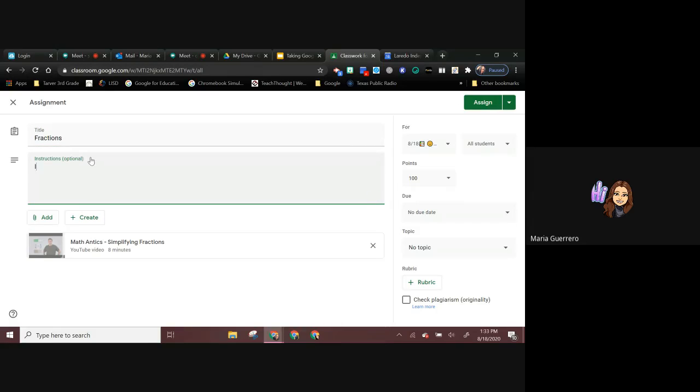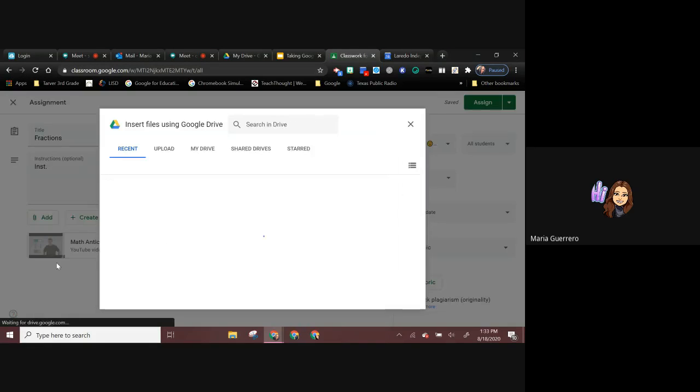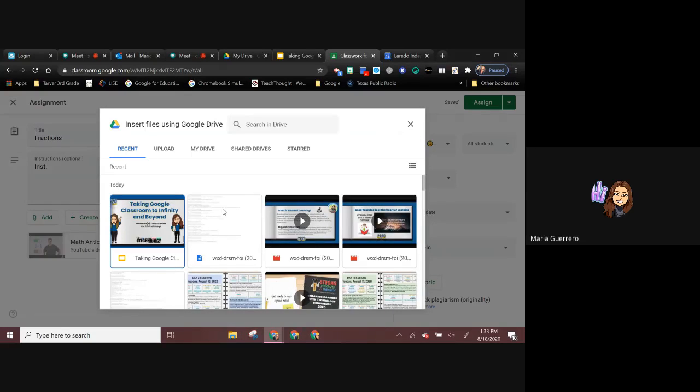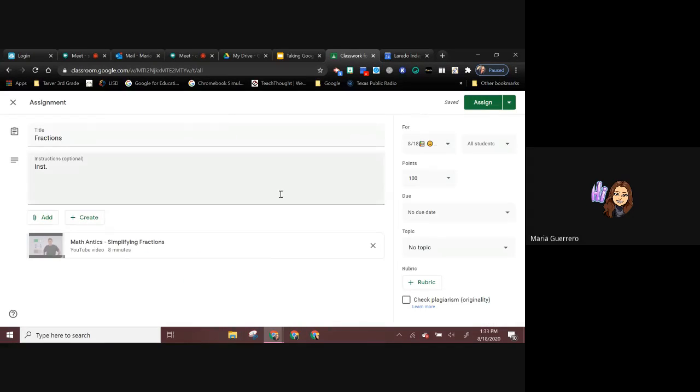And I give them the instructions, whatever. I can add another one. And this time it's going to be a link that they're going to practice with, and then maybe a file that I have on my computer. So you can do several things and you can add several things to it. I'm going to ignore that for now, but just know that you can do more than one.